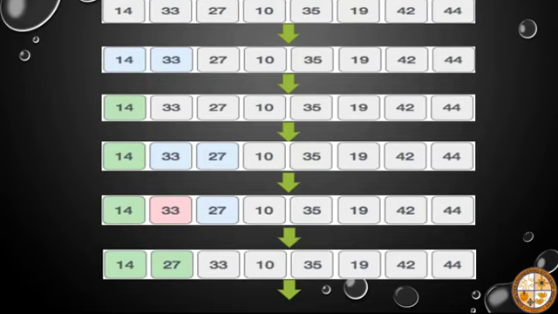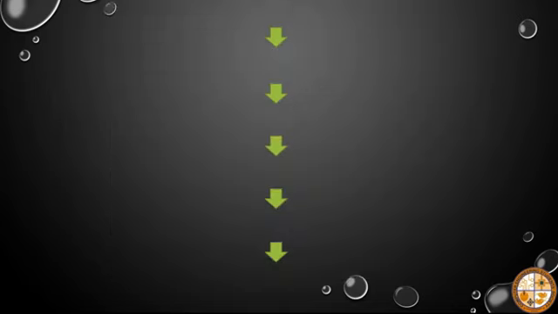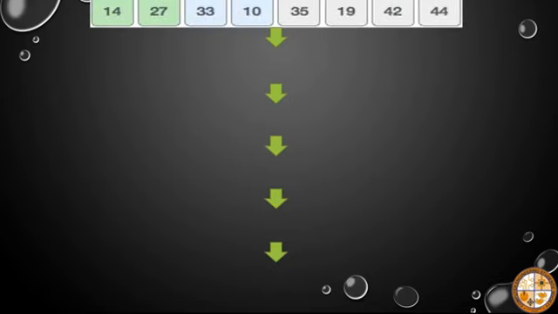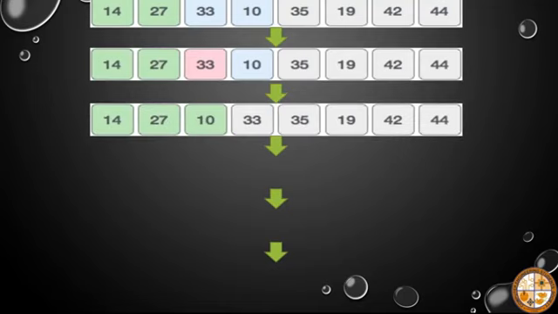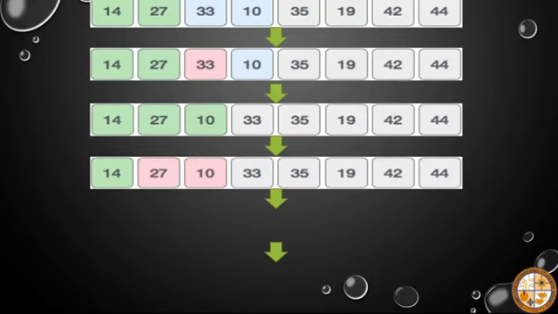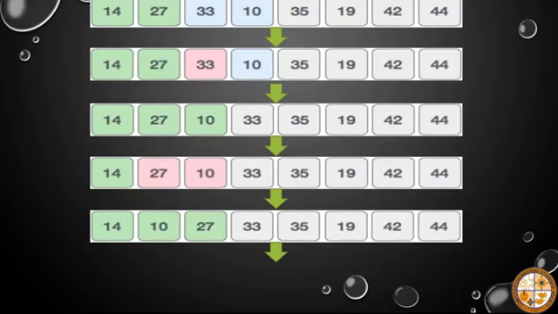Then we will compare the third and fourth elements. We find out that these values are not in sorted order. So, we swap them, but as we swap 27 and 10, we also find that 27 and 10 are in unsorted order. So we swap them too. Then the process goes on until all the values are covered in the sorted sublist.